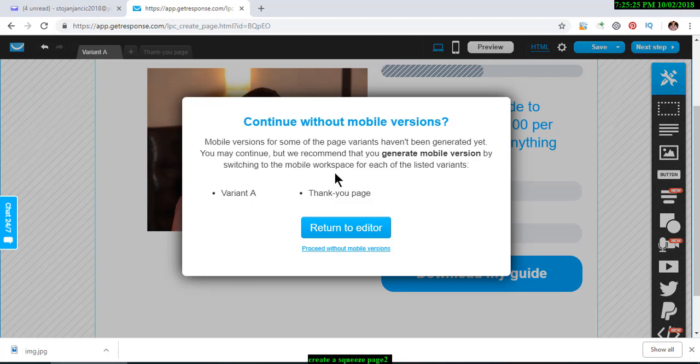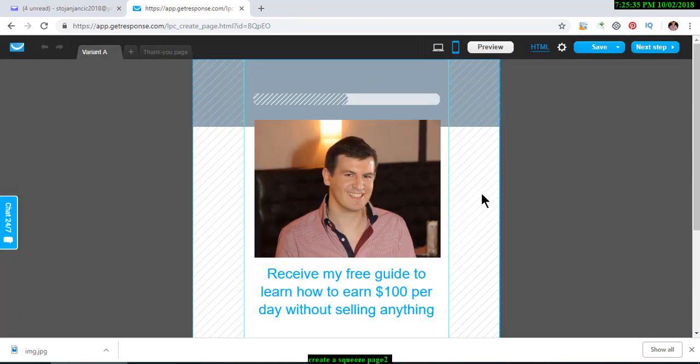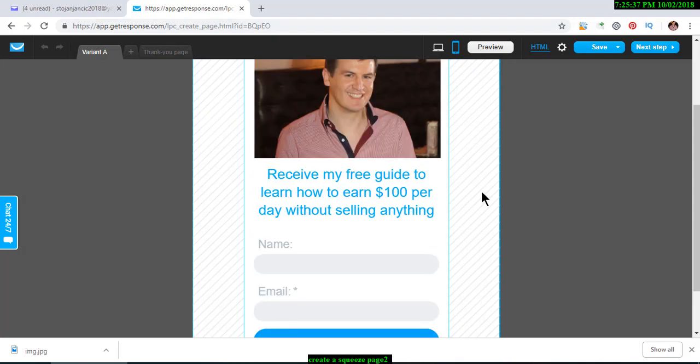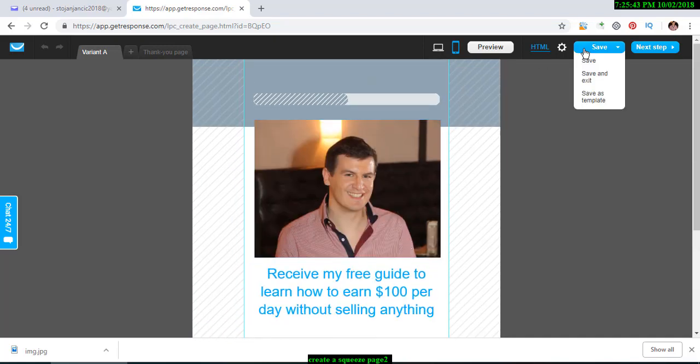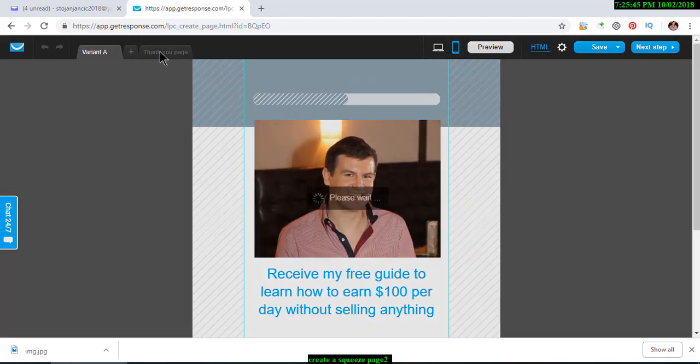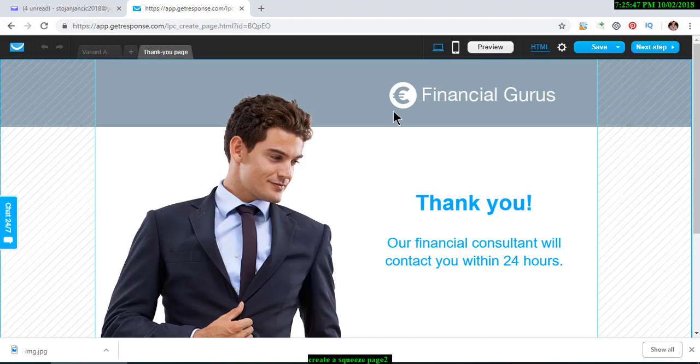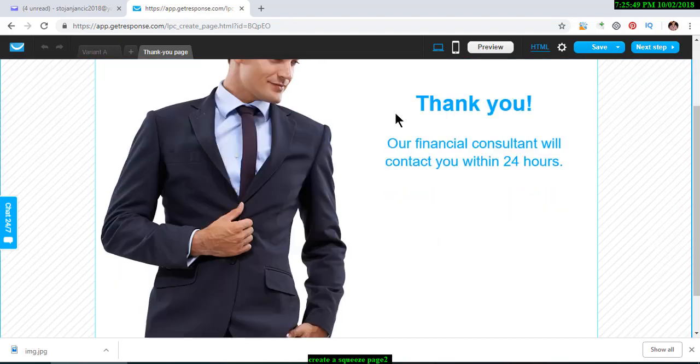Okay, so here I got a message that I need to also edit my thank you page and my mobile version, so I am going to return to the editor. This is the mobile version of the page. This is how it will look on a mobile phone, so I'm pretty satisfied with this as well. I will save it, and let's check out the end. This is the thank you page.